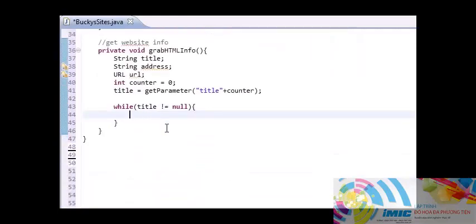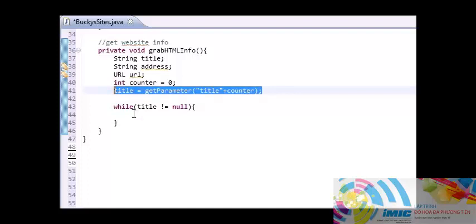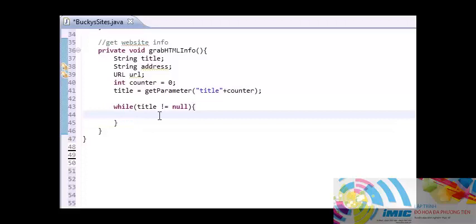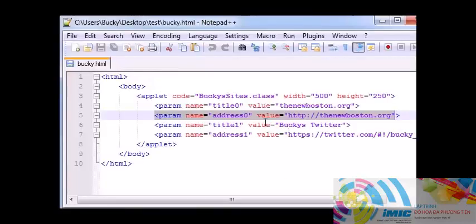Well, the first thing we want to do is grab the URL. So we pretty much use the same functionality as here, but instead of the title parameter, we're going to use it for the address parameter. So just store this in the variable address, which is what we created up here. So address equals get parameter address plus counter. So the very first time that this loops through, let's see what address 0 is.